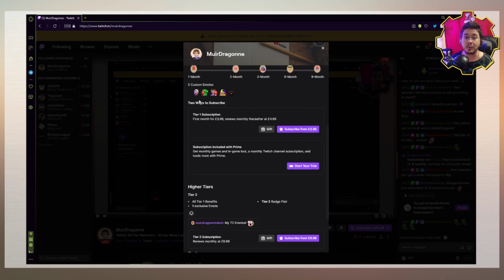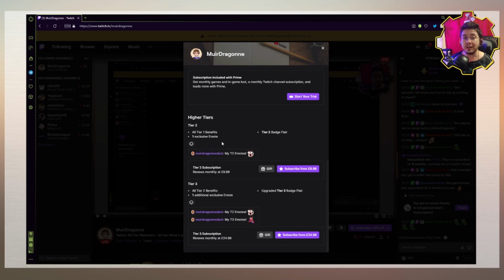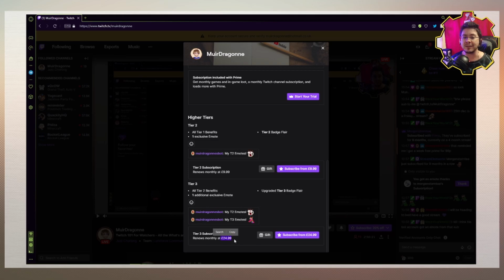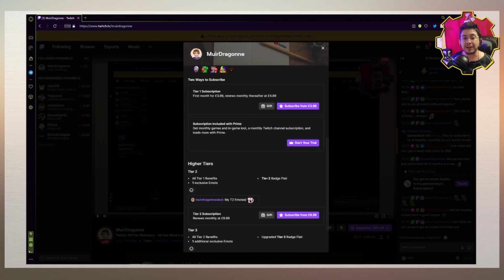Your tier 1 subscription will give you up to 5 emotes that are unique for that streamer. Your tier 2 gives you 1 extra emote. And your tier 3 subscription is £25 or $25 a month. And you get the tier 2 emote and the tier 3 emote on top of that, as well as a special badge flare. And the badges are, as you can see here, a little badge next to or in front of your username that shows that you are a subscriber to the channel.